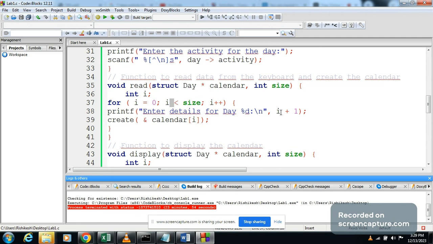So day 1 details we are going to capture from the user. So here I value is 0, 0 plus 1 means 1. So for the first day we are sending to the create function the address of this structure calendar.